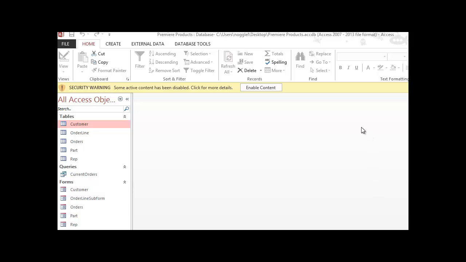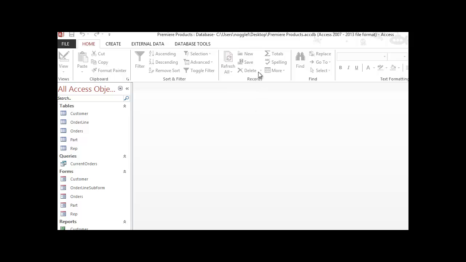So now I have the Premier Products database open on my computer, and of course the first thing that I'm going to do is enable content. Since previously we have been using QBE and we want to get started with SQL, we are going to need to switch over to the SQL command prompt so that we can type in those commands and that code that we're going to be asked for.